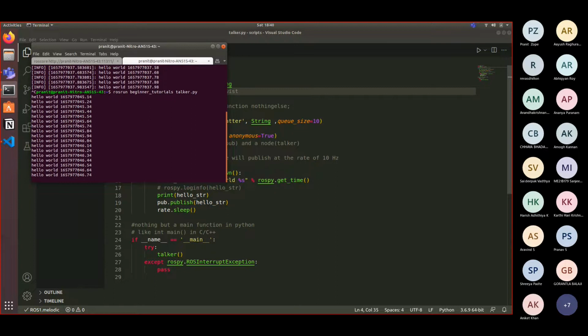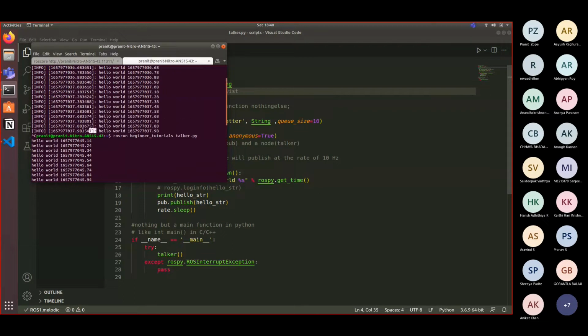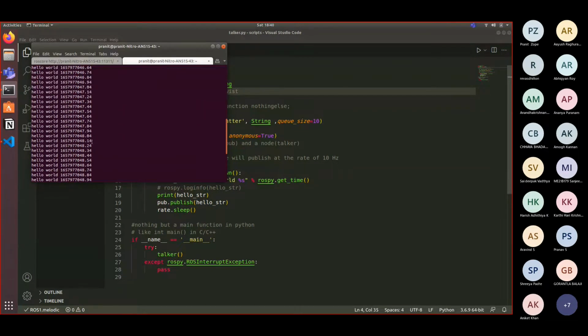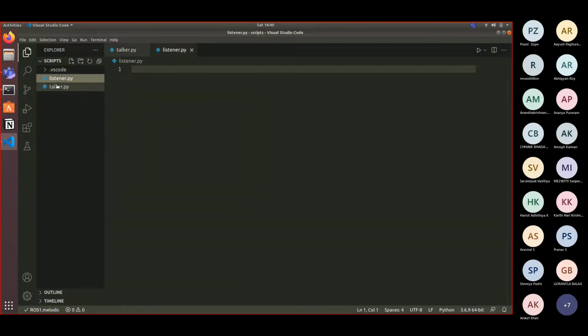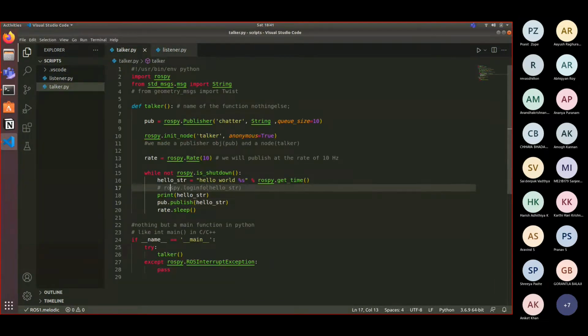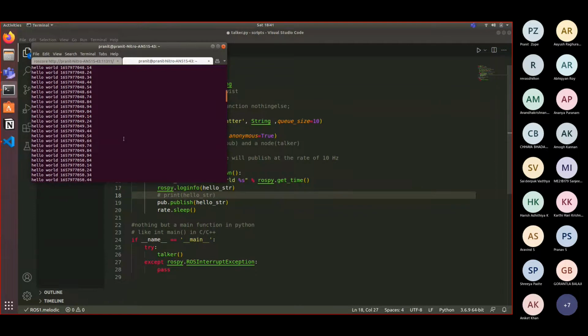Now, as you can see, it is not showing any info. It is just straight away printing stuff. This is not being published anywhere, right? So we need to make something where this is being published. We'll use log info instead of print right now because it is more informative, I would say. And this is the time according to ROS.